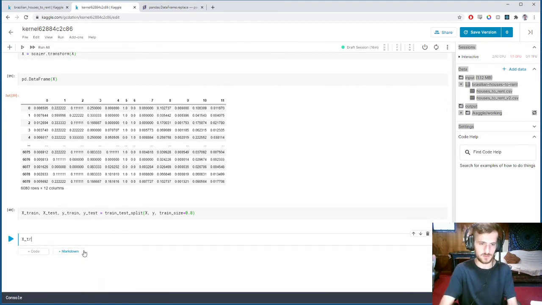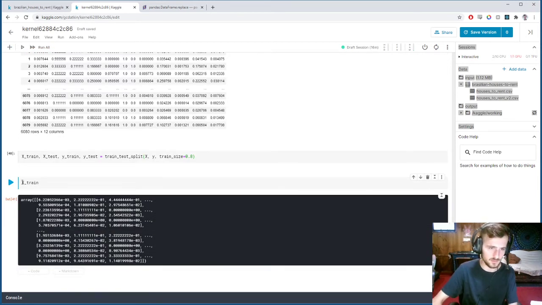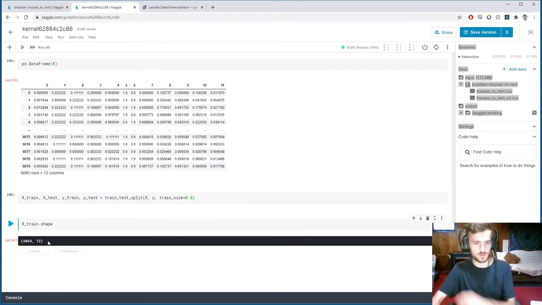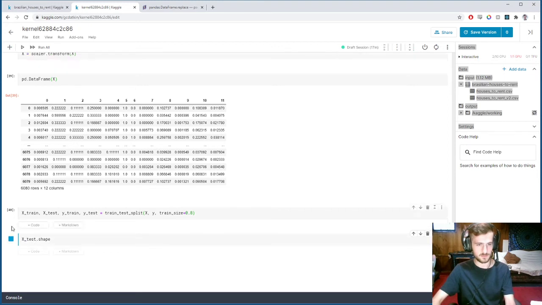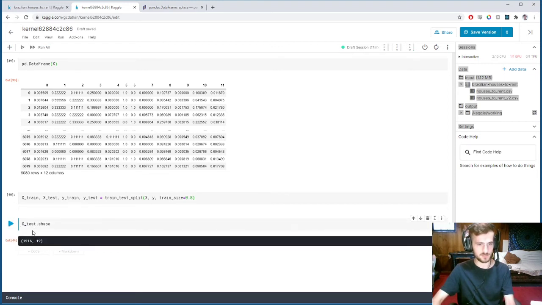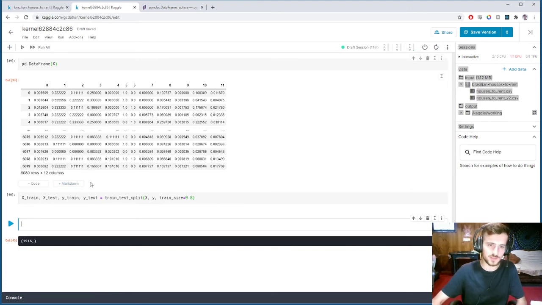Check it out. X_train. We're going to get an array, but why don't we do .shape? Okay. So we have 4,864 examples and 12 features in the training set. And y should have the same number but with a single column. Yeah. Okay, and test. We have 1,216 examples. And y is the same. Great. So now we can start training our models because we have the data ready to go in.